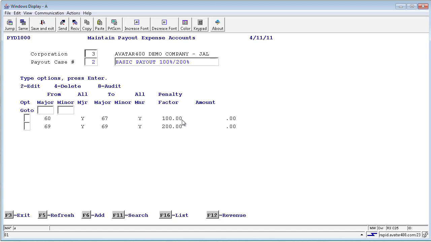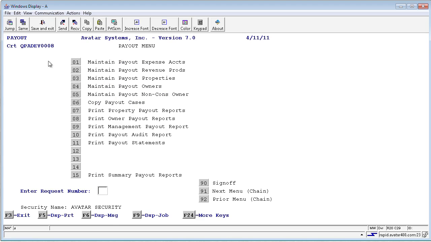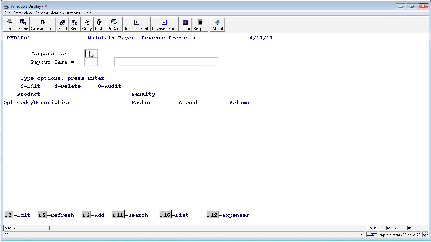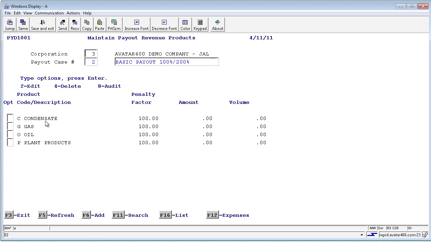You can see I have identified that accounts 60 to 67 have a 100% penalty factor with no amount, and 69 has a 200% penalty with no penalty amount. After I identify the case, these can be used across multiple wells, by the way. I can go in and identify which revenue goes with that case as well. So for case number 2, I have said I want all the products with no penalty, just 100% of the revenue, to be added to these payout cases.